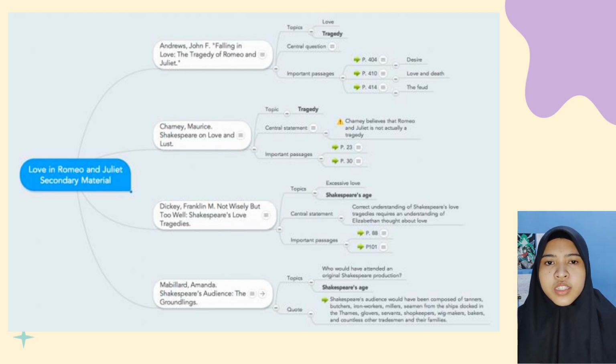Next, to the book title. We noted down the topics covered in the source, its central question, as well as important passages that we thought we might want to quote in our essay.